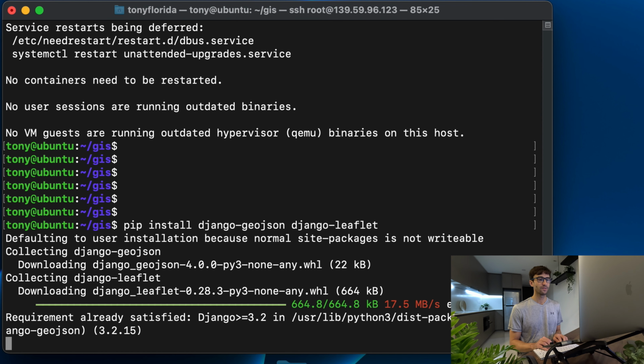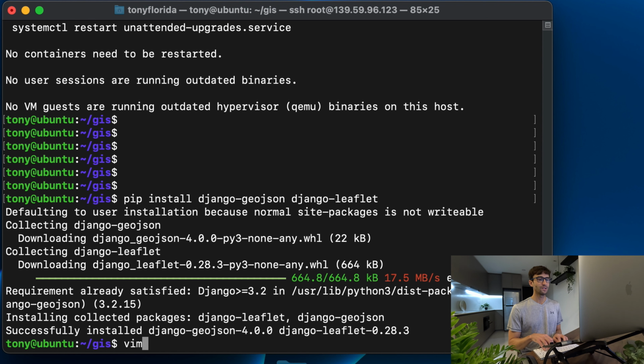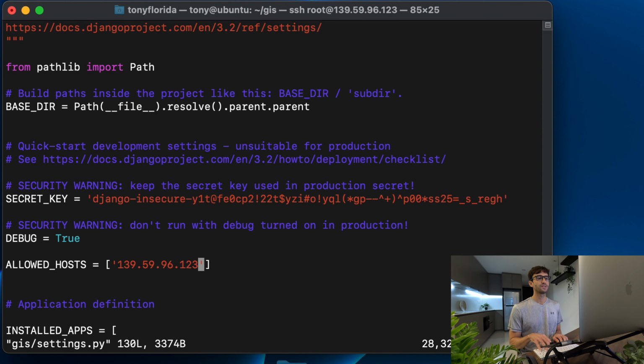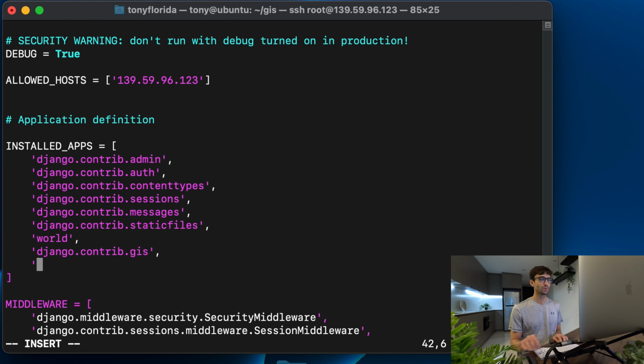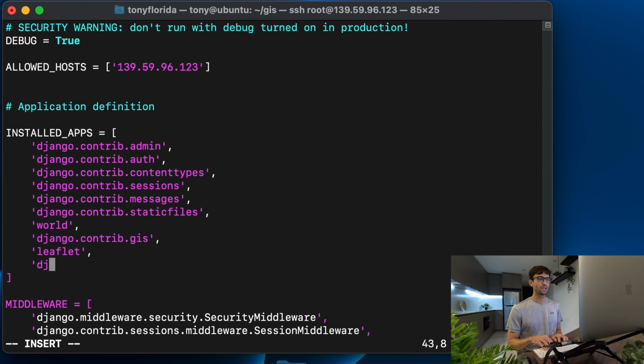So we'll execute that. And in our GIS settings.py file, let's tell Django about those new apps that we just installed. So we can add 2 more entries in here. One of them is Leaflet, and the other one is DJ GeoJson. So go ahead and save that.